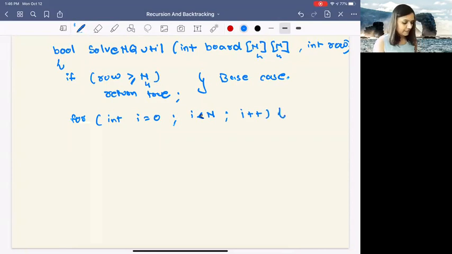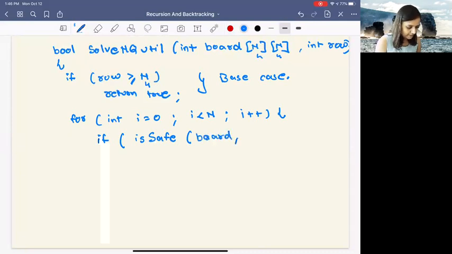What do we do inside each of this loop is I am calling one more function, isSafe, which would be responsible to find if that position is safe for this queen to be placed. We will define the function soon. So if isSafe, and in order to say that this position is safe, this function needs to take the board, it needs to take a row, it needs to take the i, which is the column index.